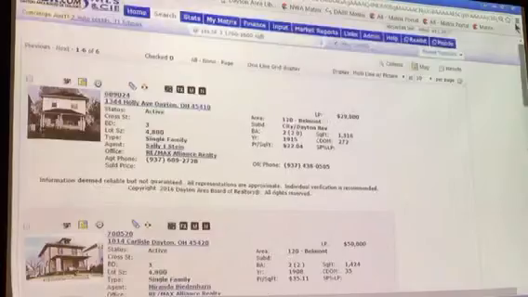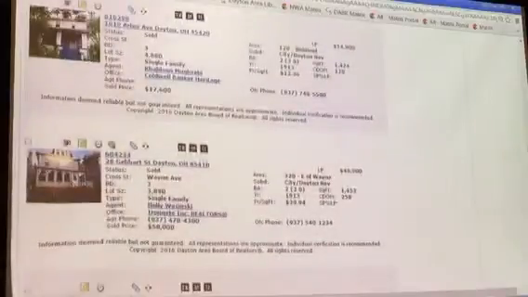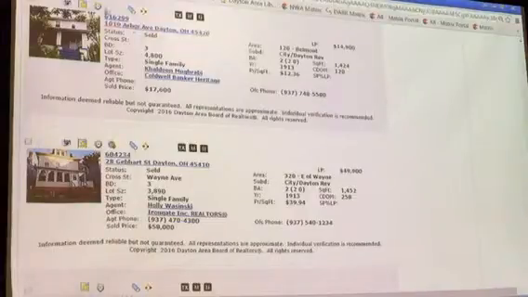Drop it down again. Yeah, it has sold price, but no date. Right, but not date. You could click on tax, right? Oh, sure. Yeah, you can click on that.